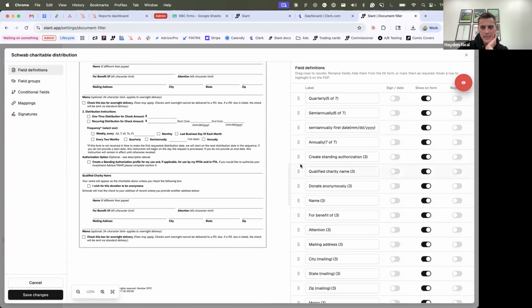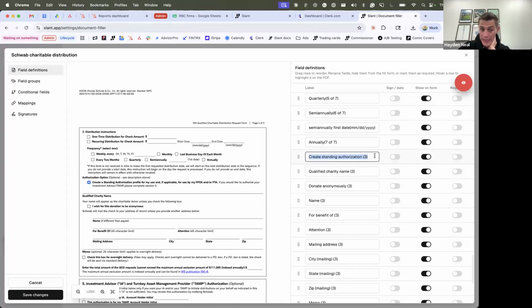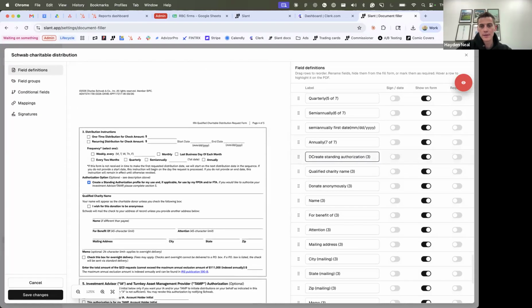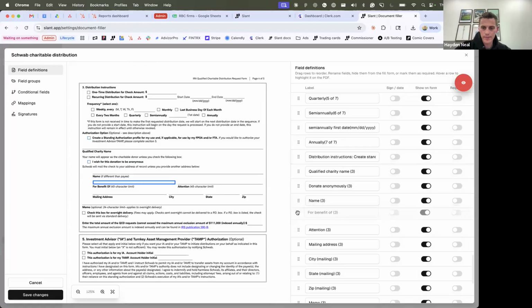Cool. This is a great example of where it gets confusing: create standing authorization 3. That's the third time that create standing authorization has shown up in the PDF. So if you want to name it something more specific, like distribution instructions, I would probably call it distribution instructions, create standing authorization. That'll help you in the mapping stage when you're mapping your Slant fields into these different PDF fields. It'll help you know where you are so you're not screwing up your mapping. And if we screwed up the order too, you can just drag and move them around.